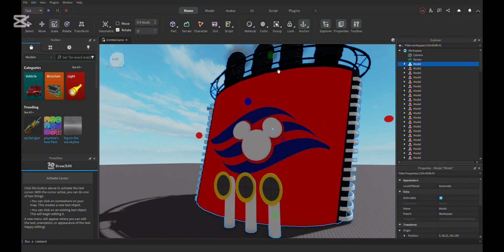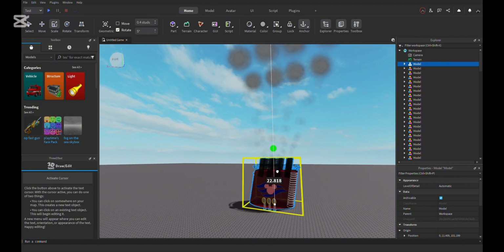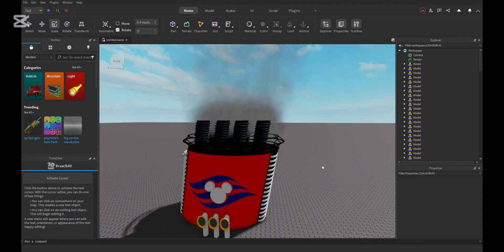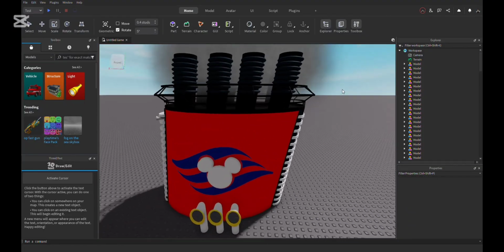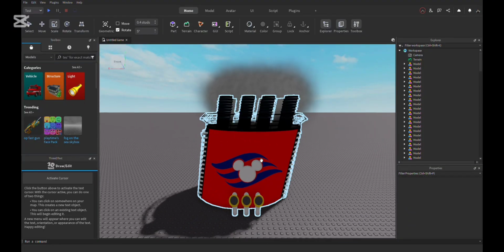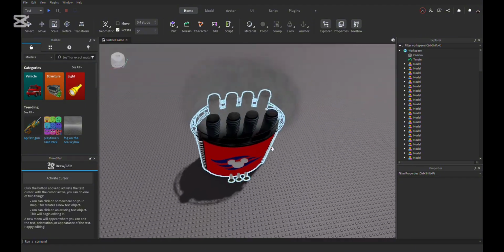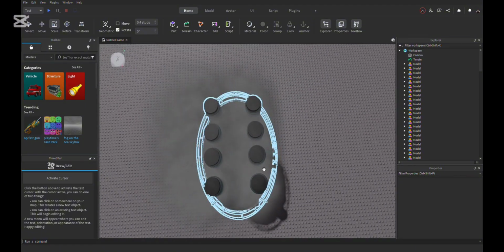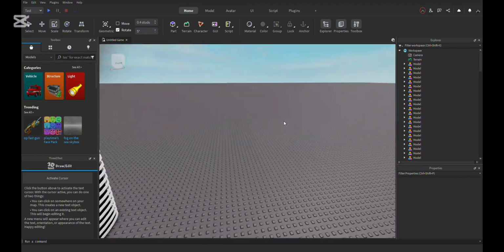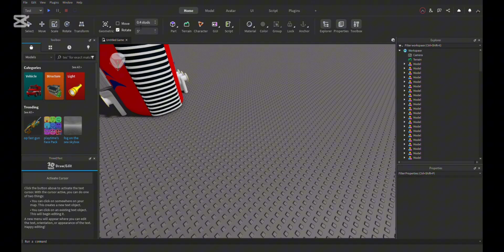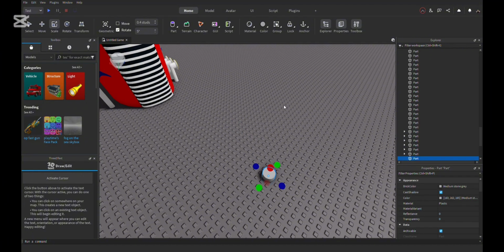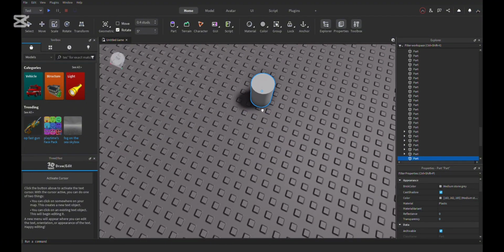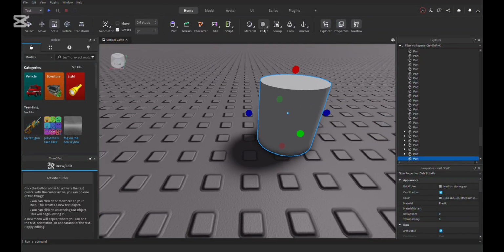All right, let's get started. I'm gonna shrink this down so it's like a model reference. So let's start building it. First, we're gonna make that cylinder bend. Now, as you can see, it's an oval. So all you gotta do is summon a part. Oh yeah, and I'm in the new Roblox Studio update of 2025.